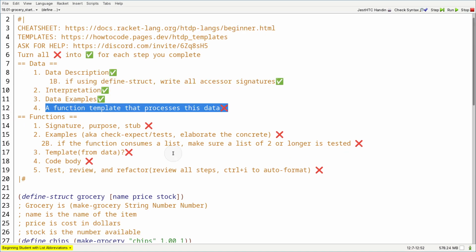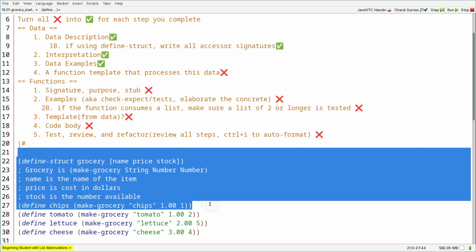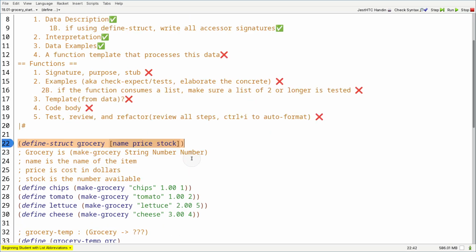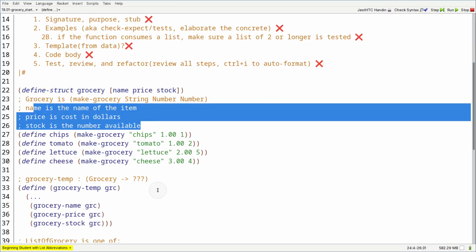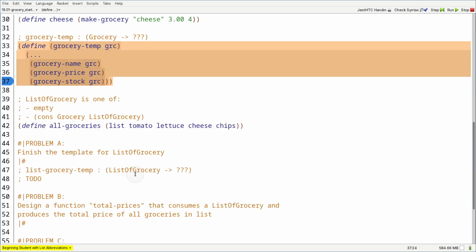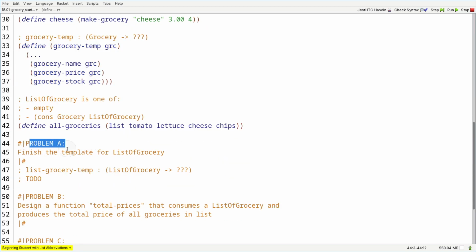I recommend you guys pause the video and look through all the steps that are already done, right? Defining of these grocery structure and what it is and etc. and the template here. All right, anywho, let's just get started with problem A. Finish the template for list of grocery, right? So here's the list of grocery template.